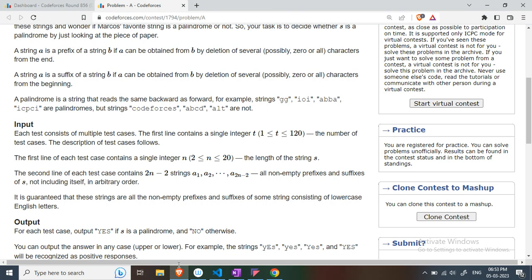It is guaranteed that these strings are all the non-empty prefixes and suffixes of some string consisting of lowercase English characters. So what is guaranteed is that the strings a1, a2, to a2n minus 2 will always be prefixes and suffixes of a valid string.